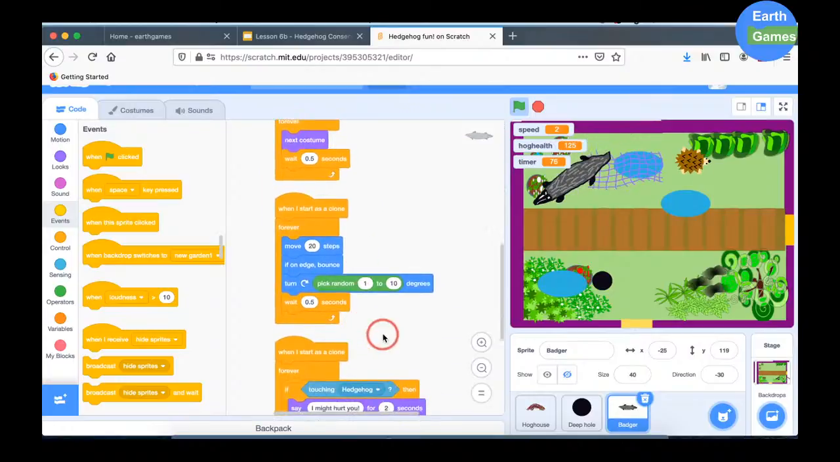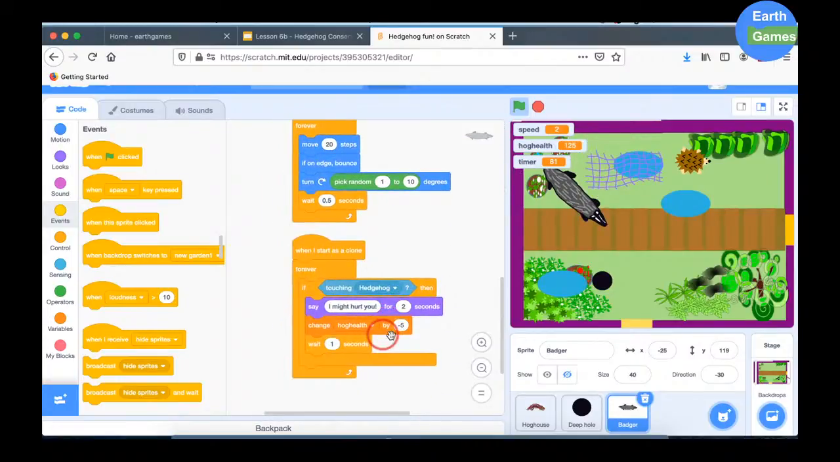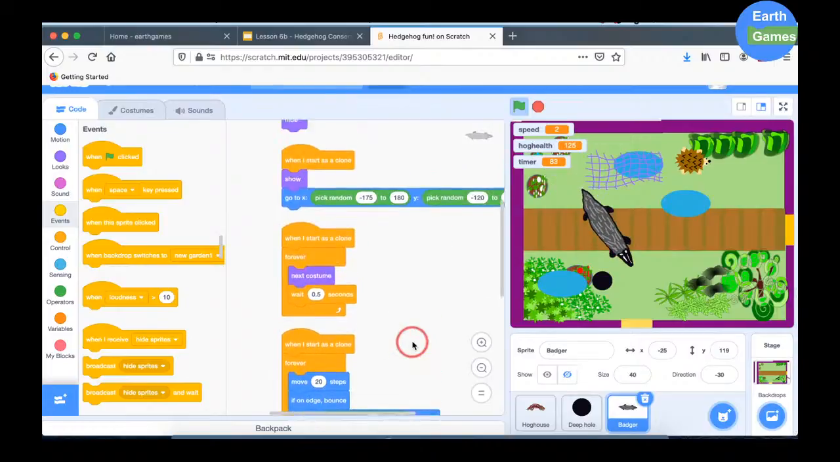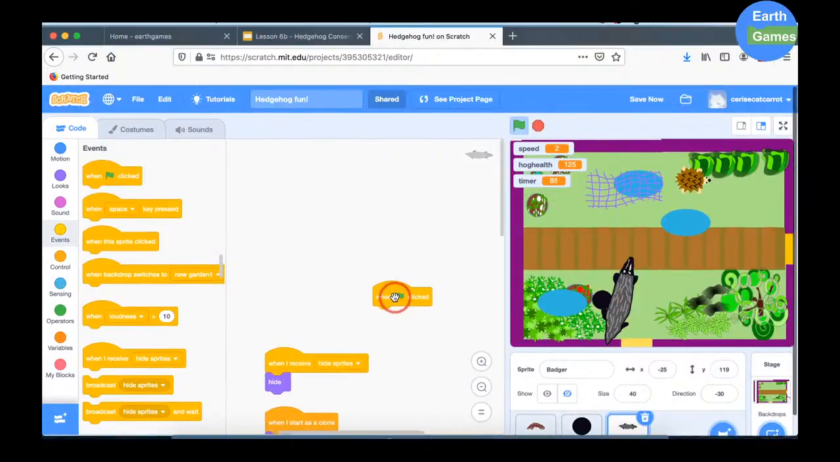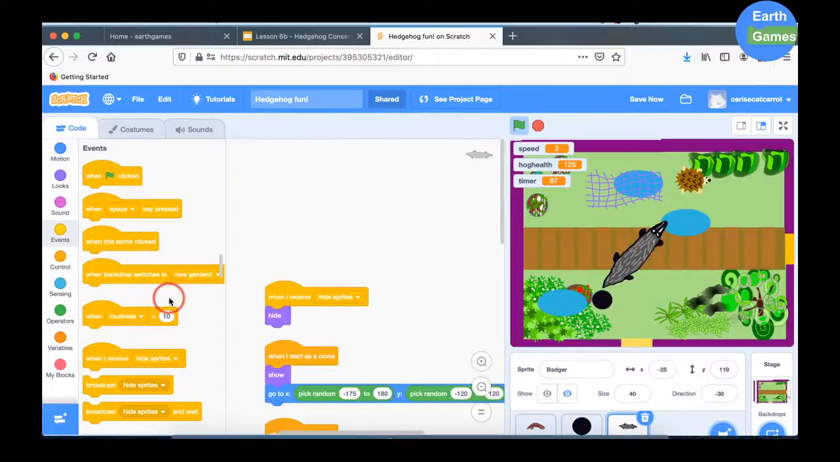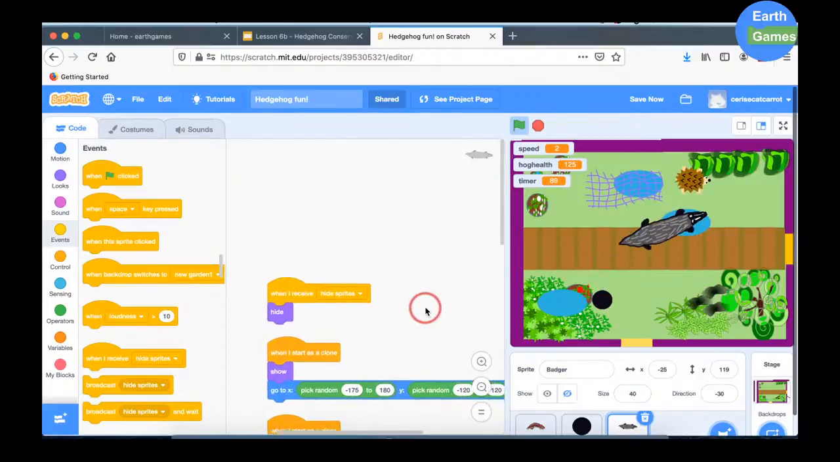So the key to this part of the lesson is just being diligent, going through and making sure you do it step by step to make sure you've got all those covered. And if one sprite isn't working, have a look at the code and see what you've done.